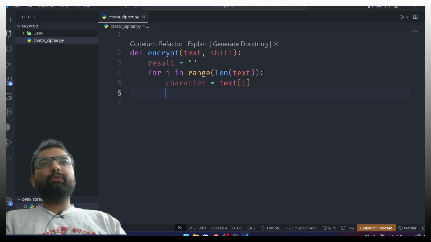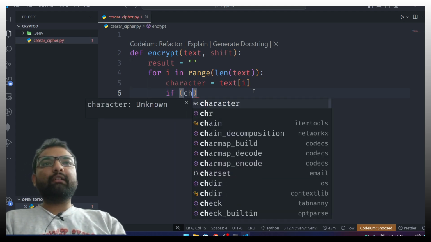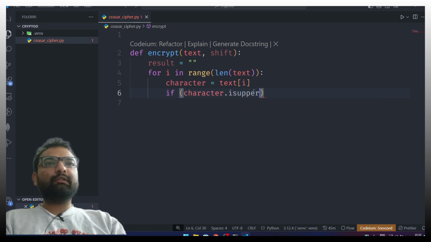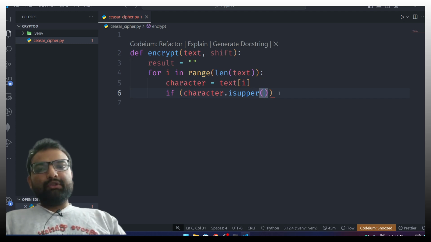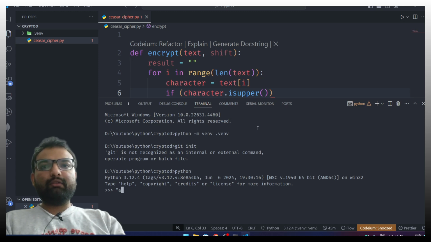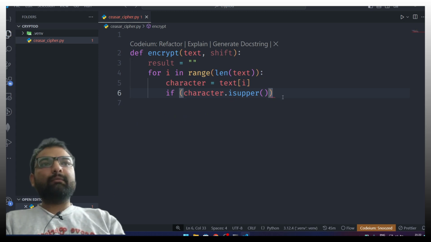So this would be our first character. There can be two scenarios for our characters: the character could be uppercase or lowercase. First we are going to check if our character is uppercase or not. So let's do this: character.isupper(). Let me check if isupper is correct. Yeah, isupper is correct. So if this is upper, we will do the logic for encoding an upper character.